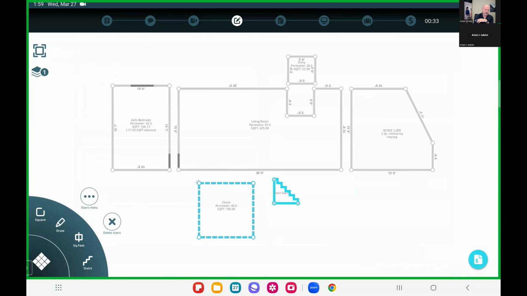The tablet doesn't even try to make that a drawing. It just says you have stairs. All right, so we've drawn some rooms. Let's hit a couple of these rooms here. Let's go to the girls' bedroom to start with.